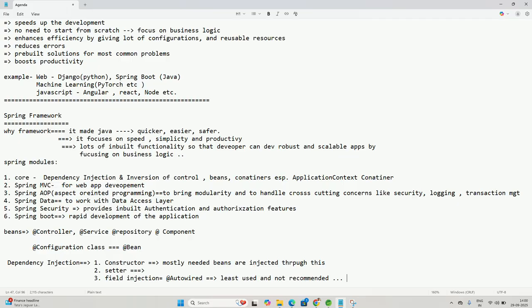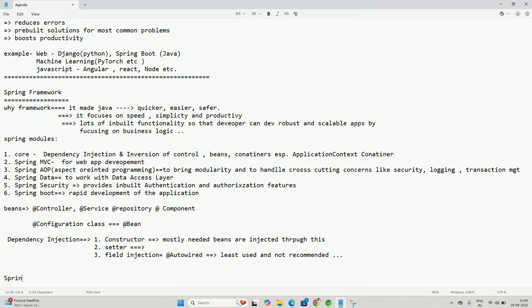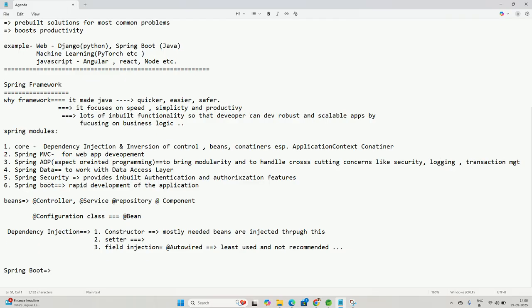So finally, I would like to discuss some features of Spring Boot. Spring Boot is helpful to create enterprise grade applications, but enterprise grade standalone applications. It has embedded servers, so we do not need to deploy our WAR file. It will directly deploy our project into a server and run that server.